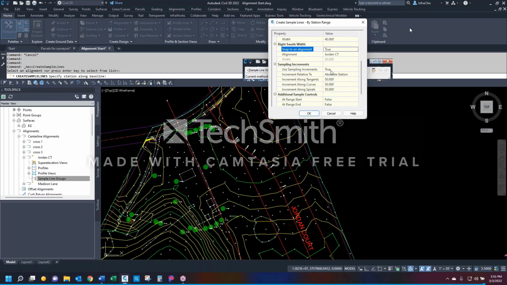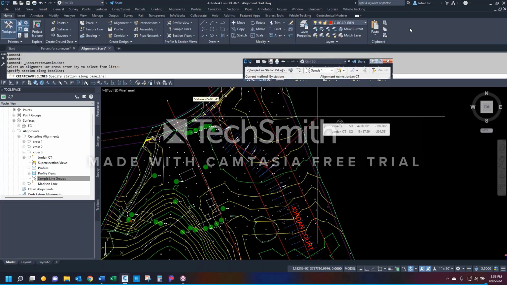Sampling increment. So every how many feet should I place a cross section down this alignment? A lot of people do 25, some do 50, but 25. Do you want it to sample at curves at 25? And if we had spirals at 25. So that'd be every 25 feet, it's going to put a section line. At range start, true. At range end, true. At horizontal geometry is true. I don't have any supers. All right, hit OK. Bing, done.